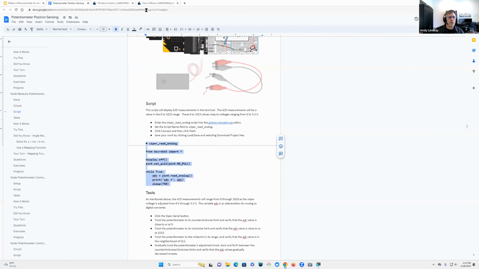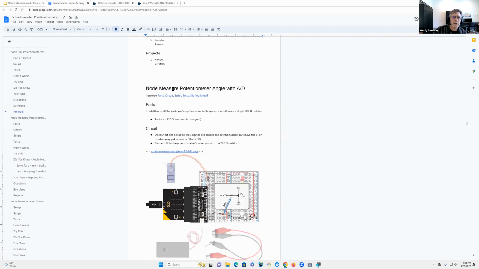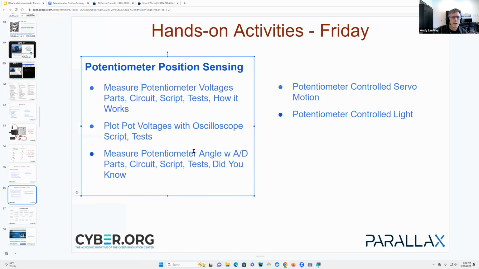First of all, I'm going to copy you. See here, this is the script inside measure potentiometer angle with A to D. Here we go. So I'll give you this link, and it should take you to that spot in the document so you can see where we are. This document is very close to being posted. I think Stephanie's been posting pieces of it, and I still have the questions, exercises, and projects to fill in, and maybe one final activity.